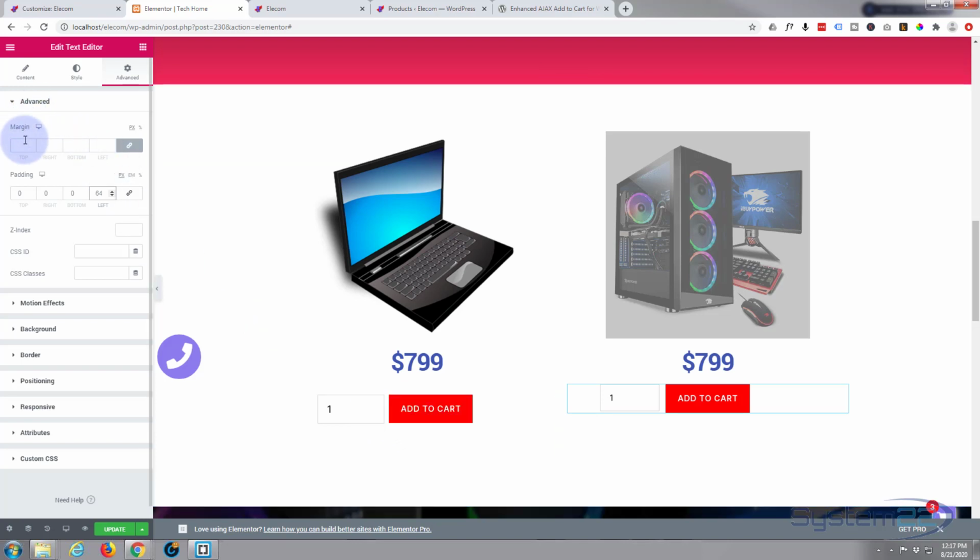So to do that, we'll use a bit of margin on the top. Again, I'll uncheck that. And let's guess at 30. That's a little bit too much. Not far out though. So we'll just take it down until we're happy with it. That looks about right. Okay, we should be good to go.